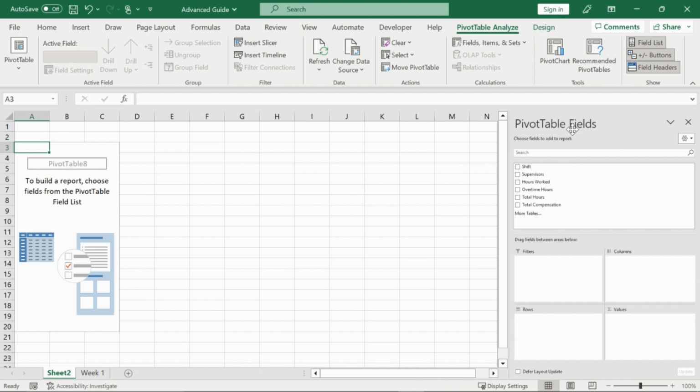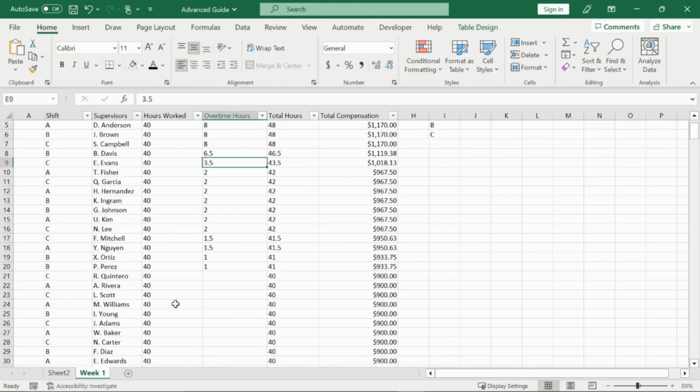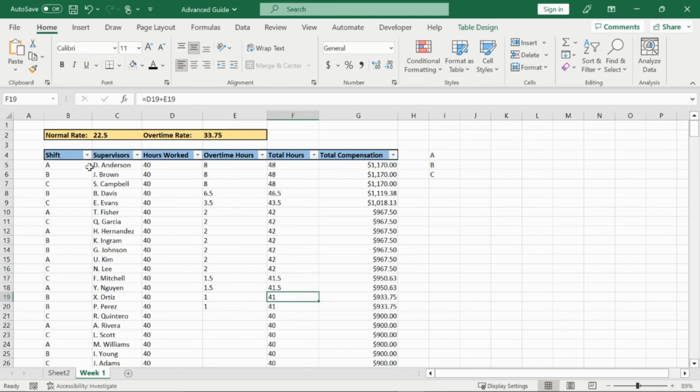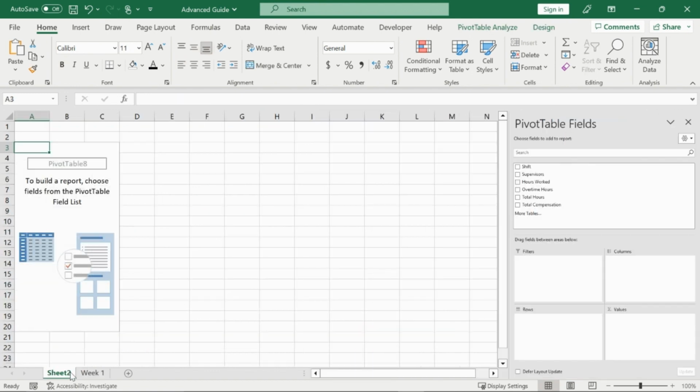And then on the right side, it should bring up your fields, and your fields will be your headers for your previous table. So here I have shift supervisors to total compensation, and then in the pivot table field list, they become the fields here. And below the field list, you'll see the filters, the columns, the rows, and the values. And that is what's going to make up your pivot table.